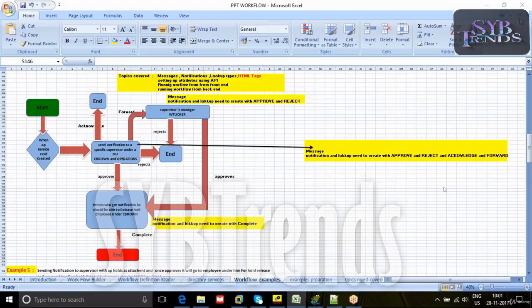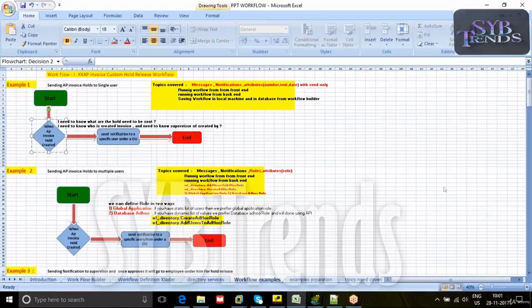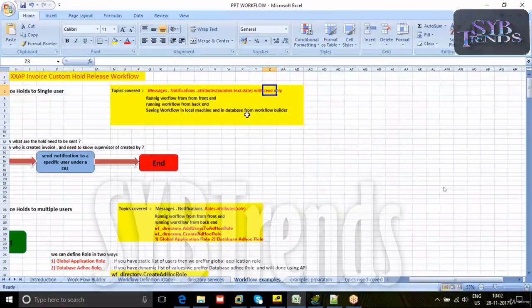Hi friends. In this session, we will cover the actual workflow which we are going to develop. Till now, we have covered some of the examples. One is how to send the notification to a person, the supervisor, a single user. We have covered that. With that example, we have covered messages, how to create messages, how to create notification, and attribute types number, text, and date. They have covered.